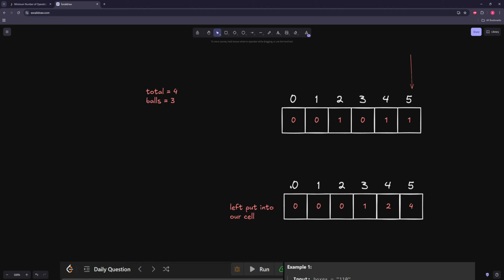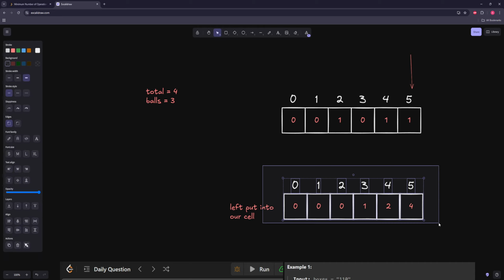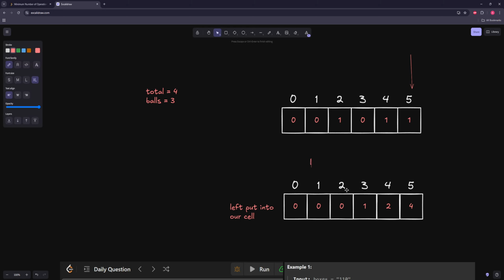So this is basically the left array for this. The right array is the exact same thing, just in reverse. And once you have a left and a right array, the answer will just be left at the index plus right at the index, right? Because we basically broke it down to how much does it take to put every ball from the left in and how much does it take to put every ball from the right in. And that's going to be the answer.